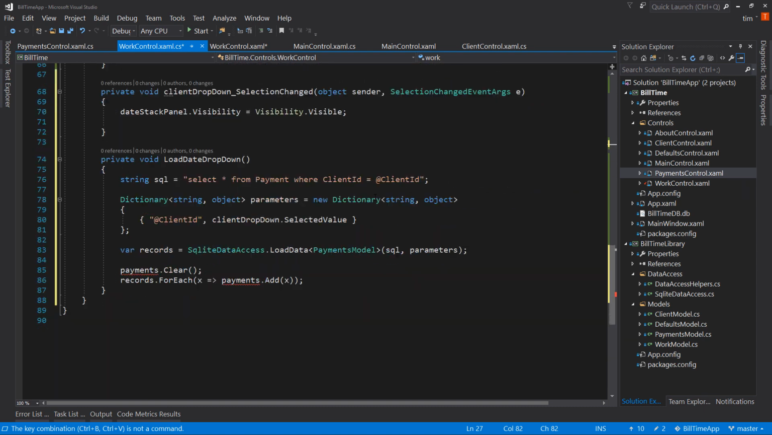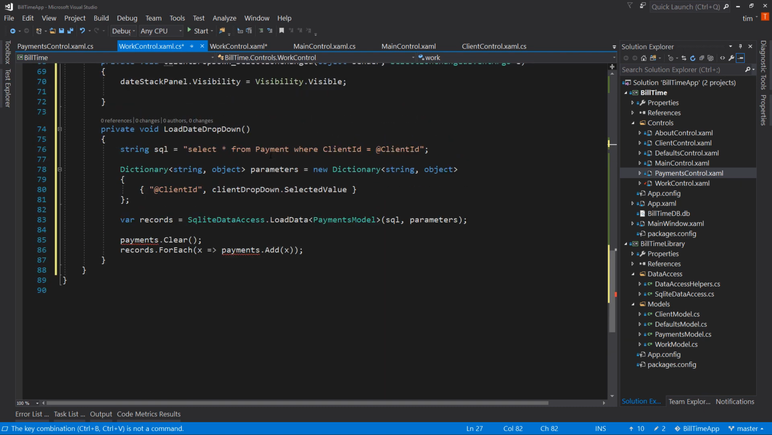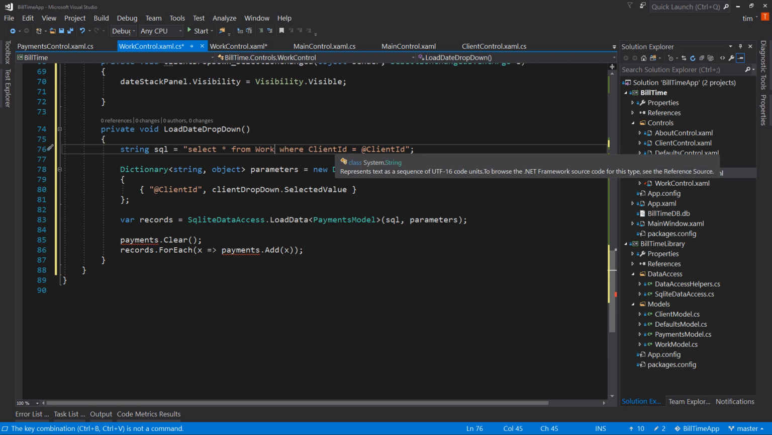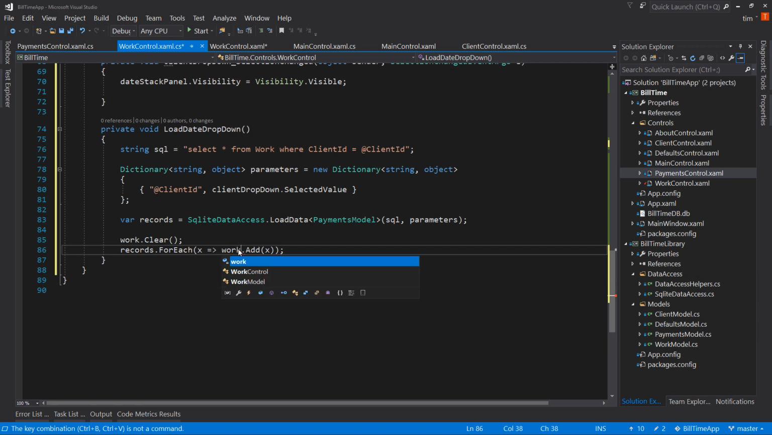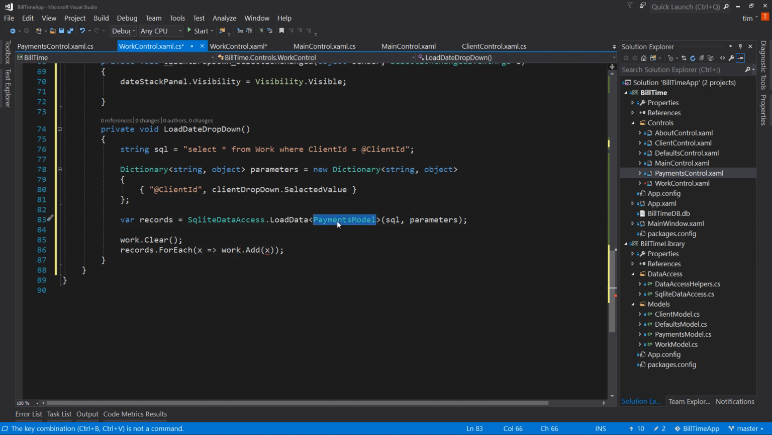Okay. And so then back down here, we're going to say select star from work where client ID equals client ID. And we already have that selected. We're already making the call. So now we can say work.clear, and we're going to say work.add from our records. Now we do need to change this to work model. And that should give us what we need in our dropdown.